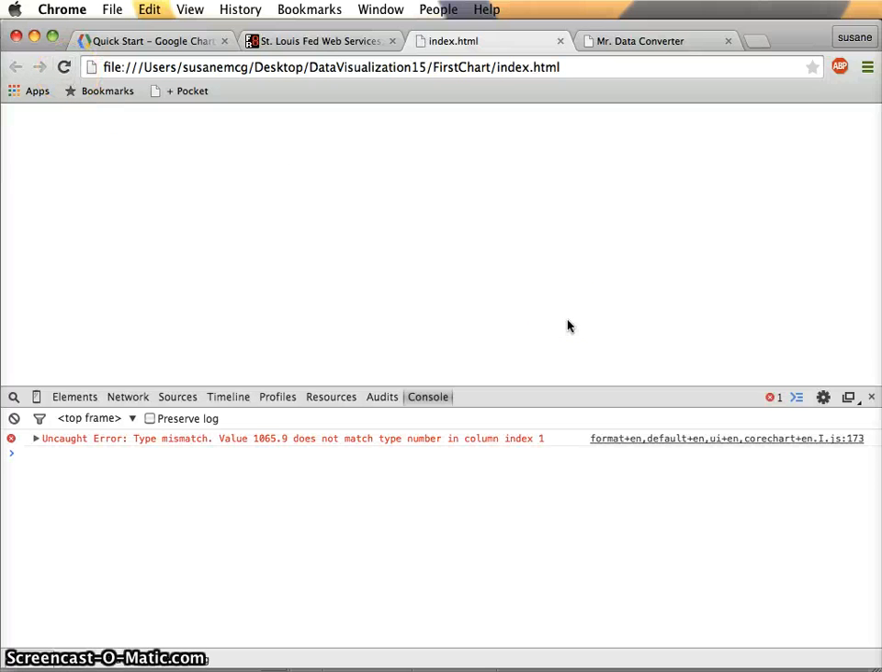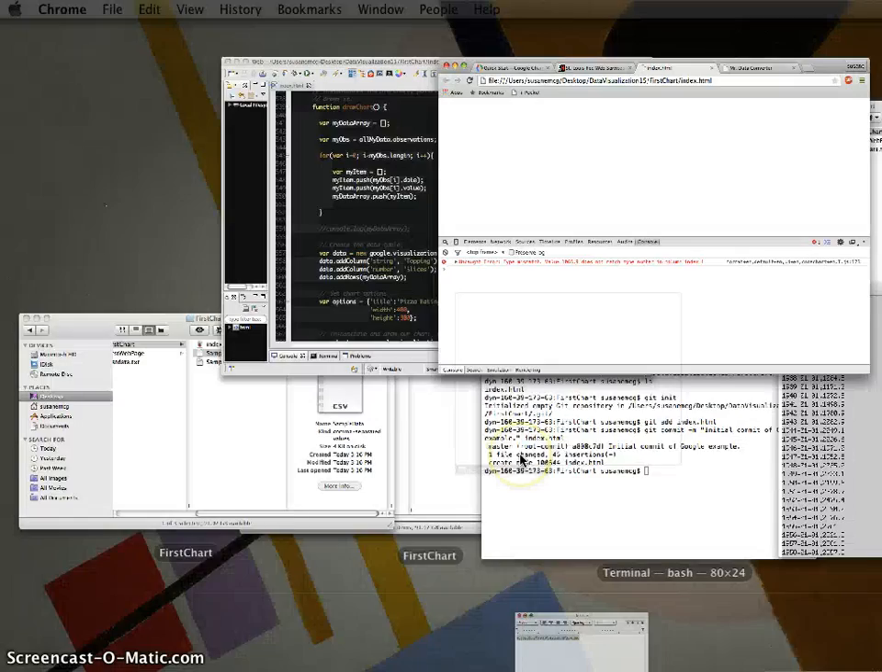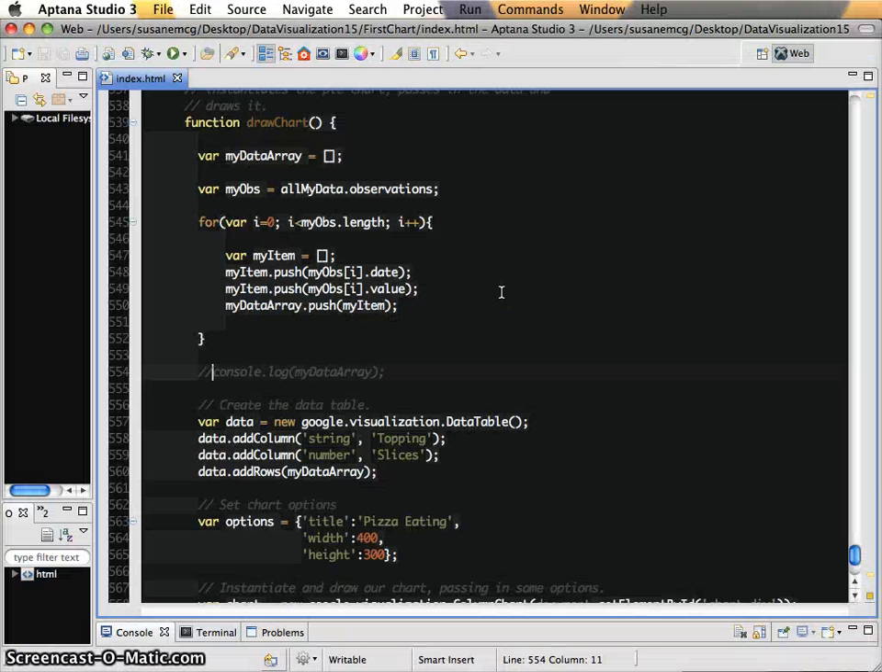problem. Okay, and I'm getting this really weird location for it because it's actually the Google library that I loaded that's complaining right now. It's like, I don't understand. So again, it's worth trying to read the English in these things to see if it offers us some clues. So it says type mismatch. Value 106.5.9 does not match type number in column index 1. Okay, so just like rows, columns start counting at 0.